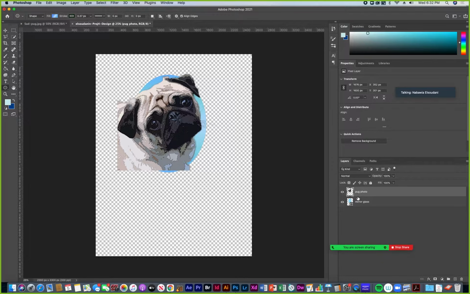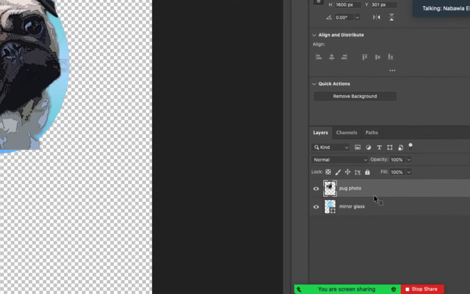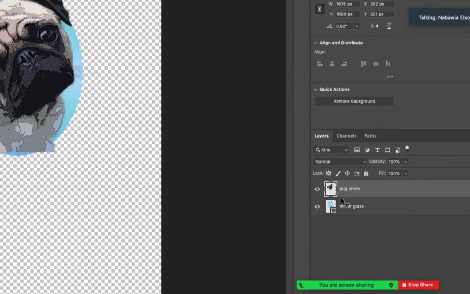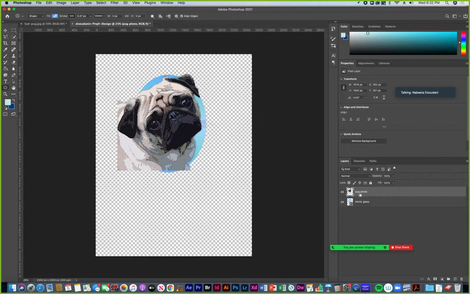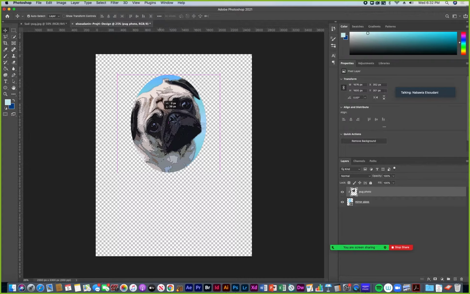If you're on a Mac, it's Option. If you're on Windows, it's Alt. You just hover between the two layers. You'll see a box with a downward arrow, and you Option click or Alt click between the layers, right on the line between the layers. Now the dog is inside. The dog is revealing inside of the mirror glass.